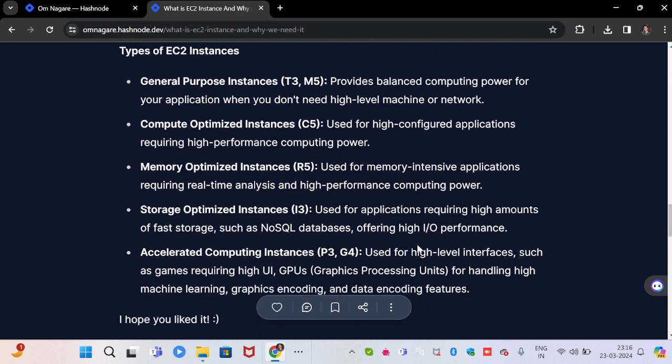Next we have the storage optimized instances. If your application uses a high amount of databases like NoSQL and SQL, these offer high input output performance so that your application can run seamlessly. It provides fast storage input output. This is for when you have a high amount of data to store.